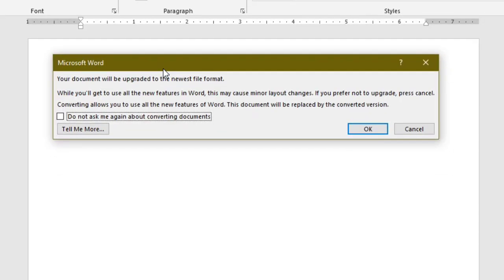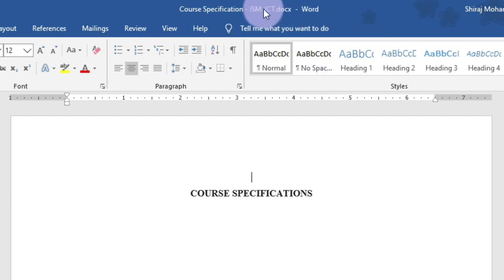Now you will get this dialog box. Your document will be upgraded to the newest file format. While you will get to use all of the features in Word, this may cause minor layout changes. So when you upgrade this document to the latest version, you may have some little changes in the layout. Then you can fine tune it later. Now we'll click OK to convert this document. Now you can see the title bar. Here we have the title and the file extension only. No compatibility mode. It means it is converted into the 2019 version.